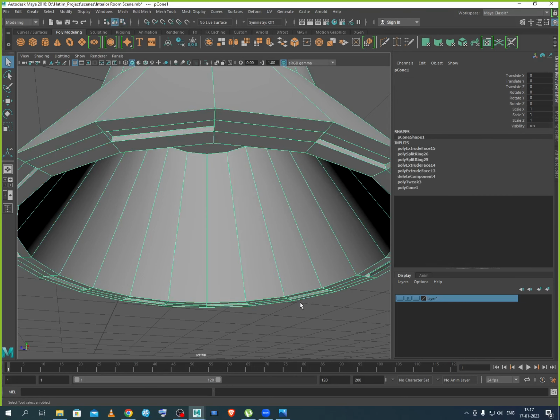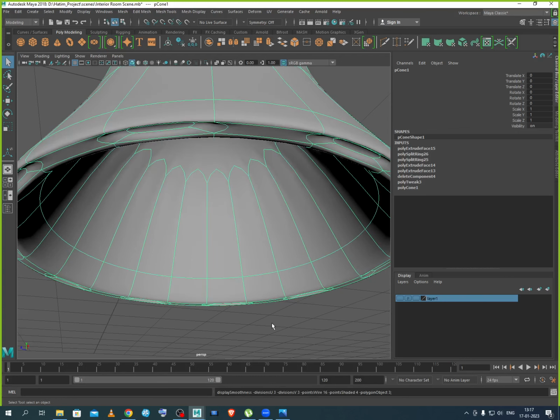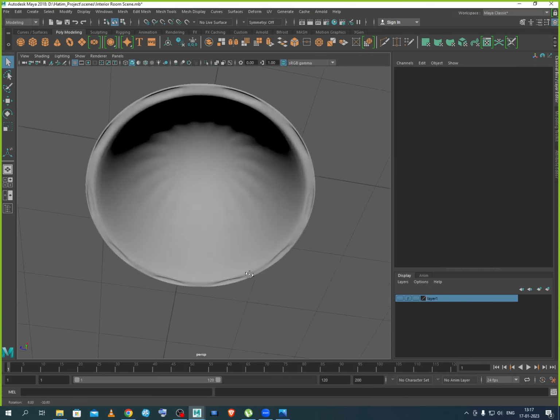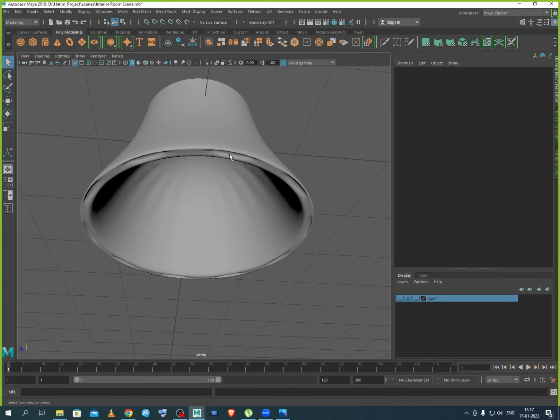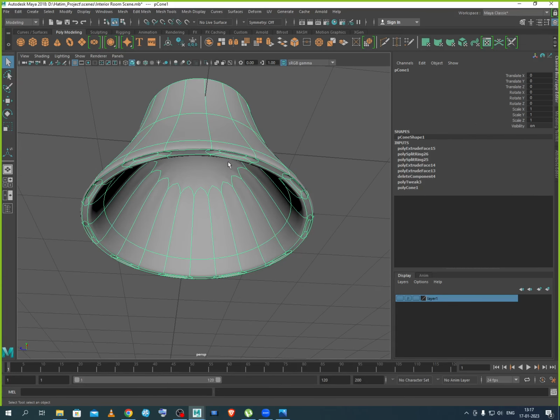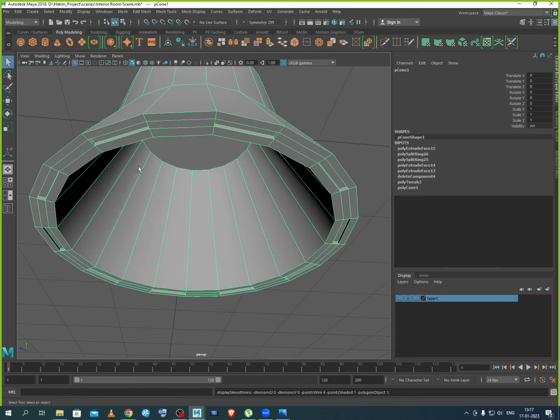Right click, object mode. Now when you press the 3 key, you can see, now you get a smoothness on this one now. Okay, but we don't want this much of smoothness. We need to block the smoothness somewhere so it will look nice on this one.